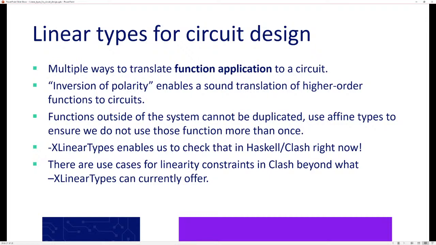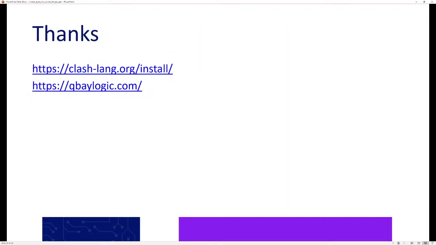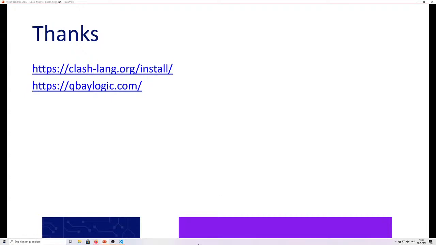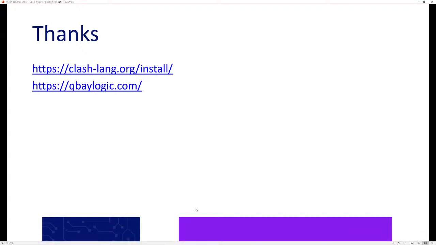So yeah, I think there might be many more uses for linear types which I just haven't discovered yet, or other people haven't. I'll post the example that I made for the RAM online for people to check, and that's it. I'm ready to take some questions if there are any.